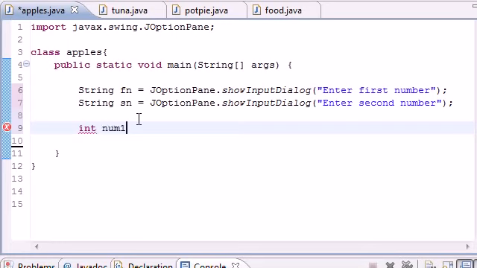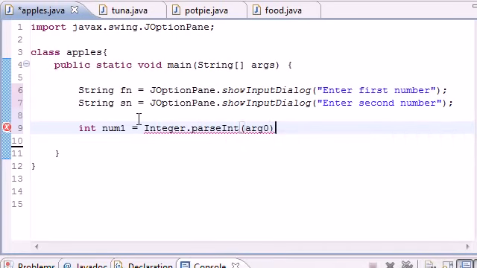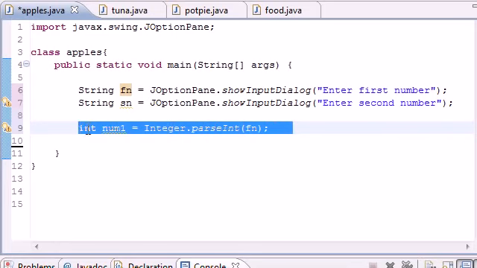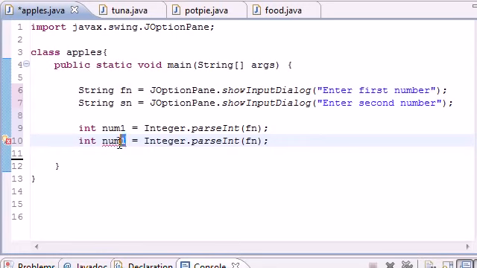So Java int num1 equals Integer.parseInt, and what this does is convert whatever I type in here and store it as an integer in num1. So I want to put fn, and what this does is take the string, which say is 5, and convert it into the number 5. Now let's do this for num2. For num2, we want to take the second number we typed in and convert it to a variable called num2.